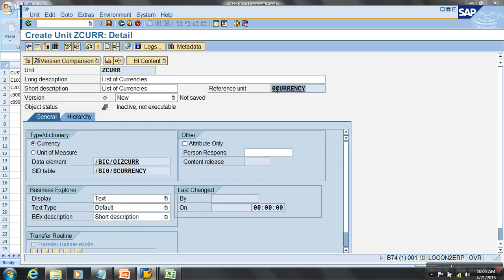Now look at what the reference is. This ZCURR is created with a reference of this. There is an option button. If I select unit of measure, it takes reference of zero unit. If I select currencies, then zero currency. That's nothing else. Okay. So when I activate, all the properties of zero currency will get copied to ZCURR. This is how you can create unit characteristics.